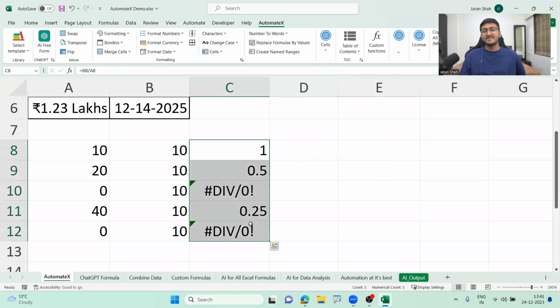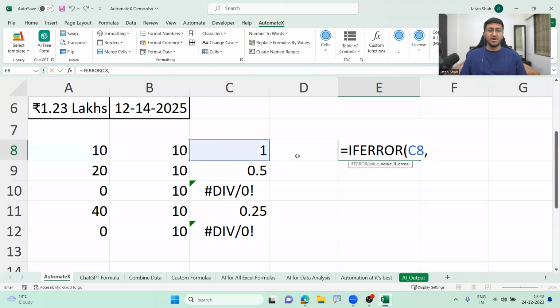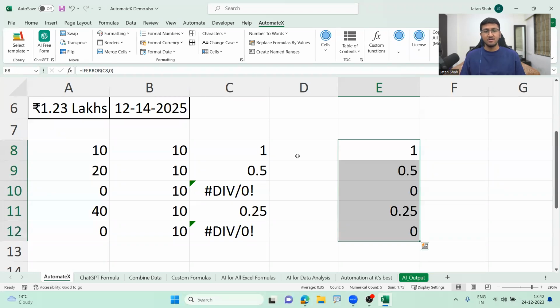If I want to disguise these errors, I can go to cells, if error 0. Now, one might argue, sir, what is the benefit of this? Because there is a formula in Microsoft Excel which is equal to if error, if this is an error, comma, get me, let's say, blank, or let's get me 0. There you go. I get the answer. Now, if I drag it down, I get the answer here as well.